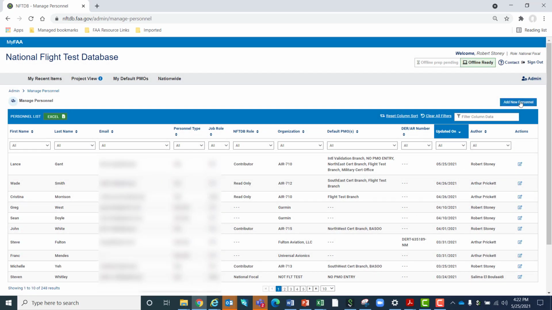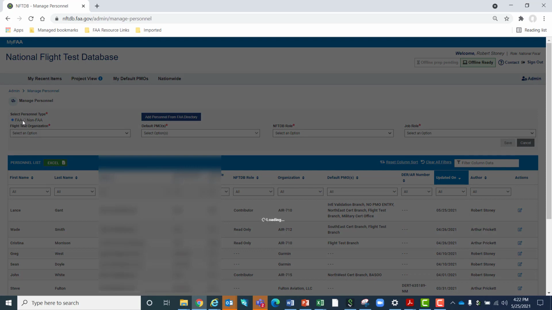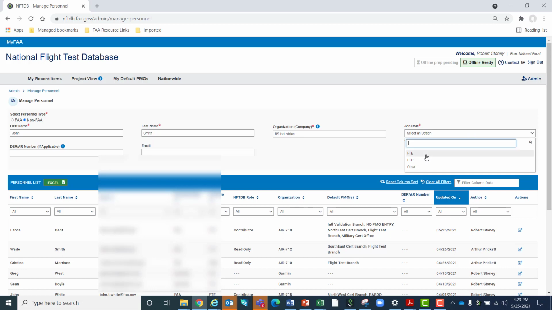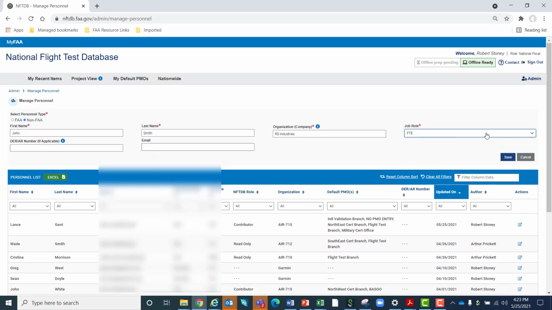Okay, the other type of personnel, the other case, is non-FAA. And you'll see a lot of similarities here, except of course there's no lookup capability. So you have to type in the name. So we'll just call this person John Smith. They're with the RS Industries company. Job role. This basically drives where, when you're looking them up on the daily, which section they'll be looked up on.